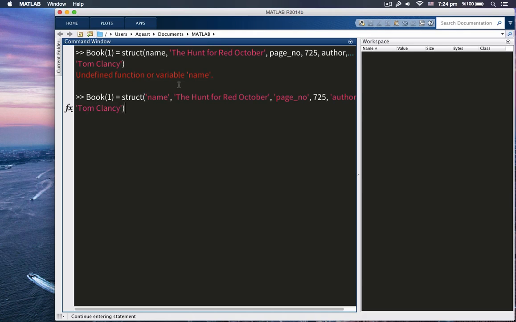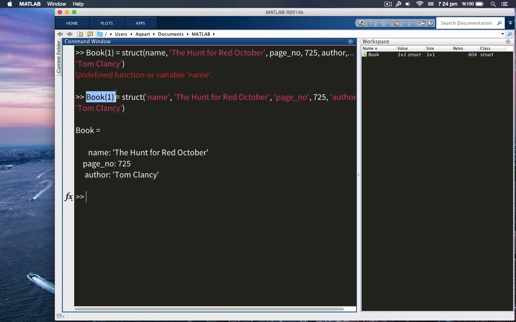All right, let's try that. Okay, it worked. So I wasn't wrong the first time. I just confused myself for some reason. As you can see here, first we typed the name, book 1. This is going to be our first book. This is the struct keyword that we need to use. This is the first field, then the value it's pointing to, the Hunt for Red October. This is the page number, 725. Author, Tom Clancy.